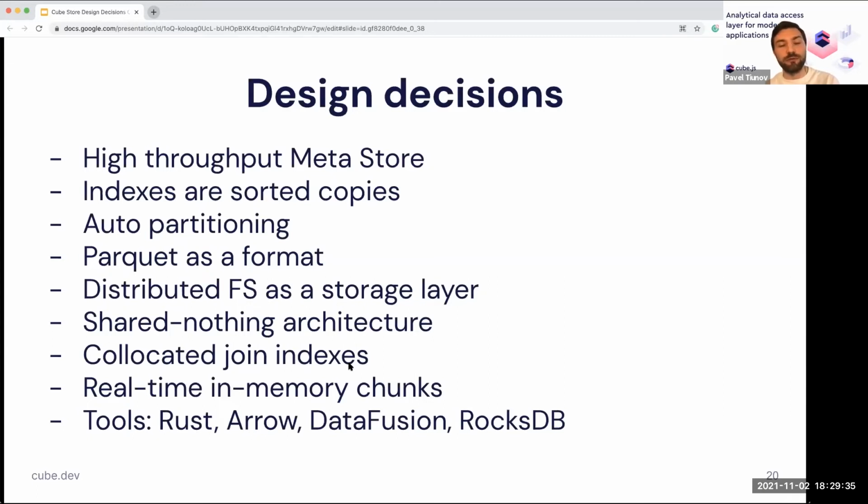So if you're familiar with that, there is a problem with writing columnar data structures in memory, and how to basically compact them. So this part is in memory. And we introduced collocated join indexes to make joins possible.